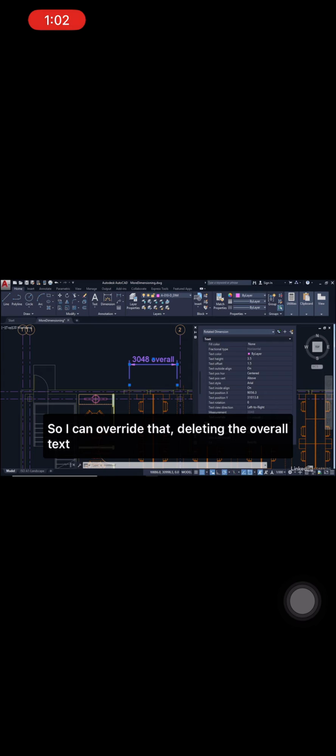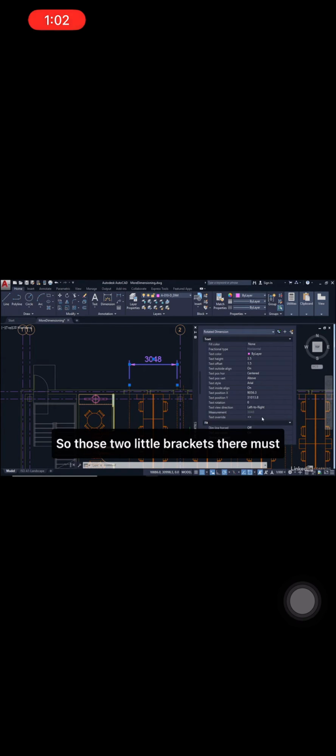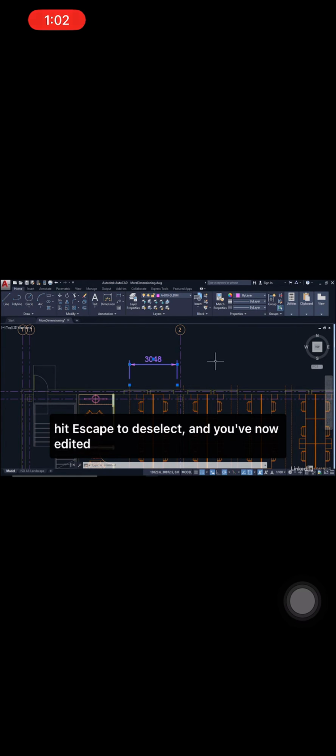So I can override that, deleting the overall text and leaving just the brackets. If I press enter, watch the dimension on the screen. It updates back to just the dimension value. So those two little brackets there must be in place in a text override if you want the dimension value to appear in the dimension. So then we just close the Properties palette, hit Escape to deselect, and you've now edited and overridden your dimension in your AutoCAD drawing.